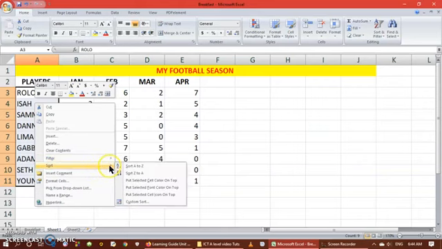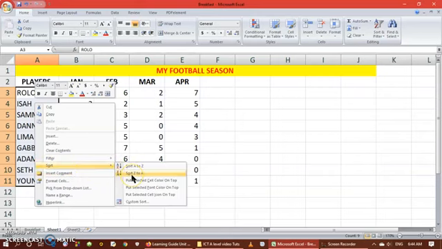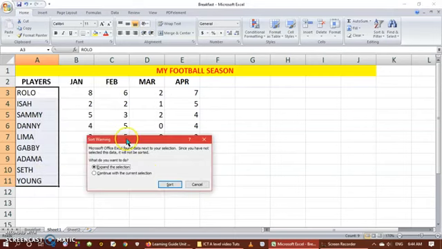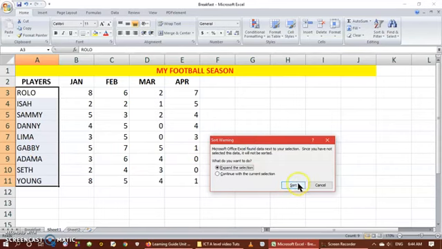When you say sort ascending, you sort from A to Z. When you're sorting descending, you sort from Z to A. So let's sort ascending from A to Z. When you click there, a small drop down window will appear. But before you do that, you need to mark the ranges of your players. Let's look at it. You see Gabby scored 5, 7, 5 and 1. When you want to sort, you need to be very careful with the way you sort. You see expand the current selection and continue with the current selection. Remember, Gabby scored 5, 7, 5, 1.